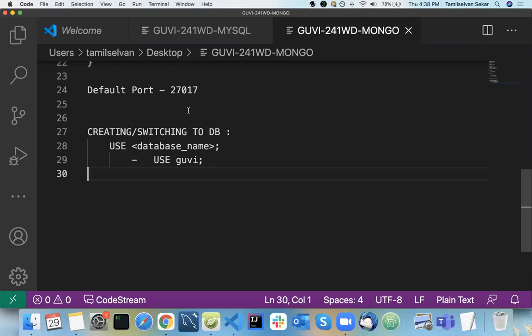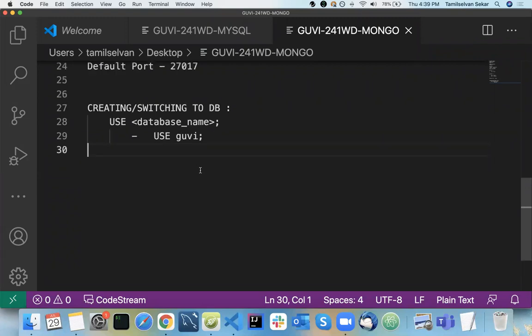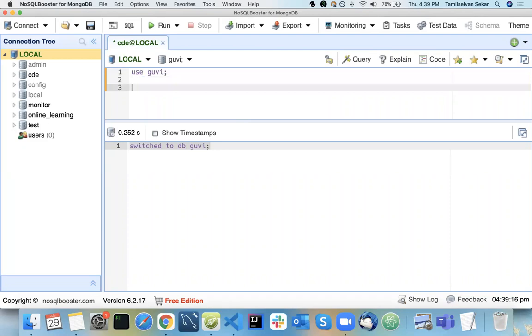So now move on to create a collection. A collection is nothing but your table, right? In the case of SQL, whenever you create a table, we give some definitions, like it should have this column, it should have some data type and other things. But here, nothing like that. So use GUI, and now you can write your query here.